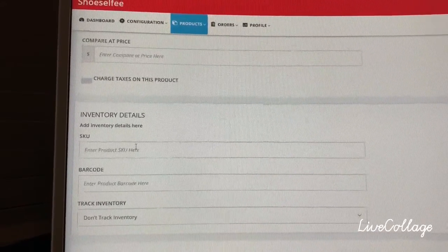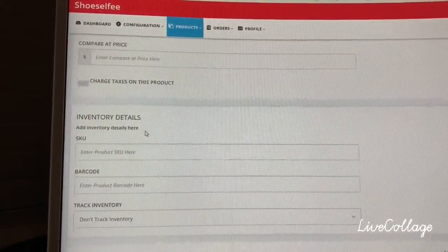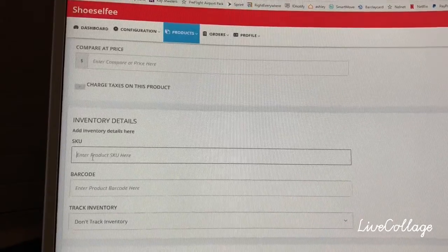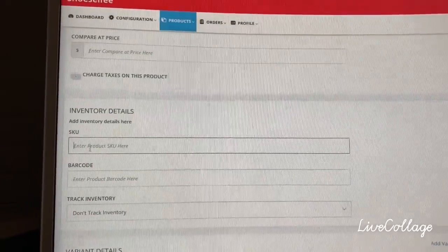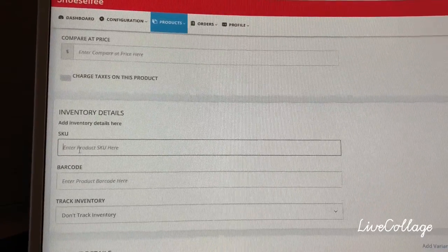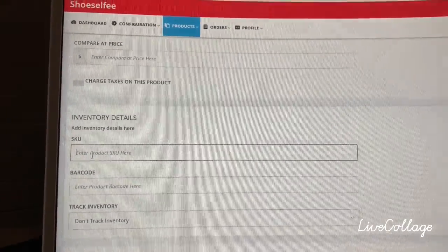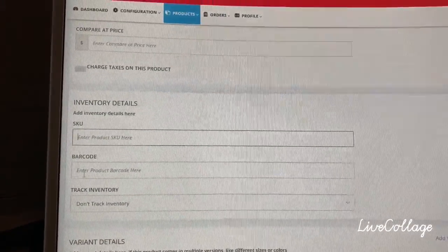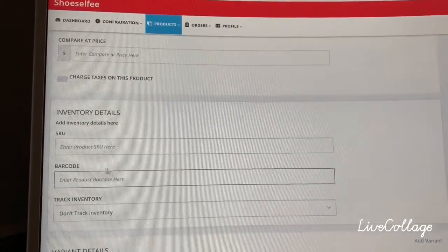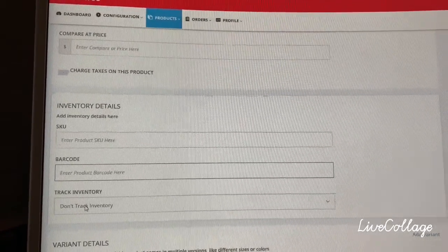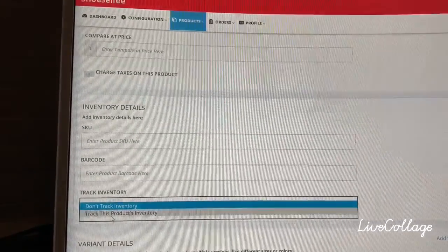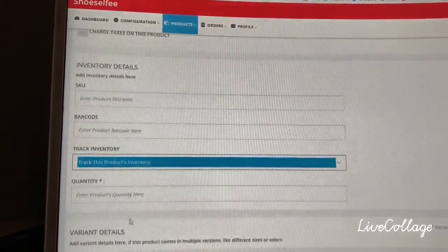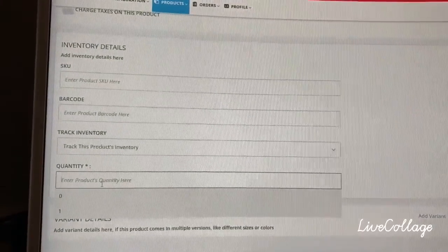And then you're going to want to go down to inventory details. If you are someone who's, like I said, selling a product from time to time, and you just have one item that you want to put up for sale, you don't need to enter SKUs and barcodes in these fields. You're going to want to just click track inventory and select track this product inventory, because you definitely want to put a number in here.